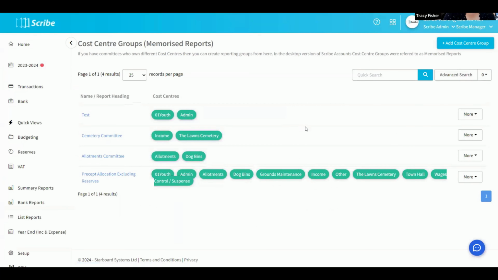So adding the groups together gives you this ability to be able to view the summary report either for specific committees only, or you might be using the summary report for your precept allocation, in which case you don't want those reserves that you might have separated out as a cost code there. So it gives you this ability to group your cost centres together.